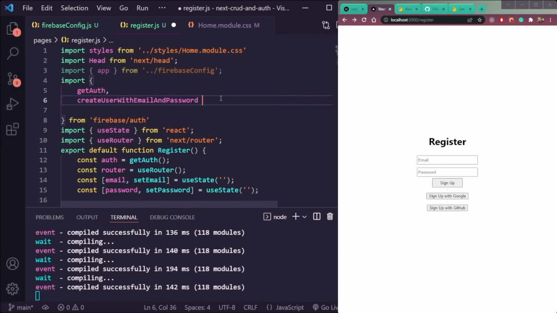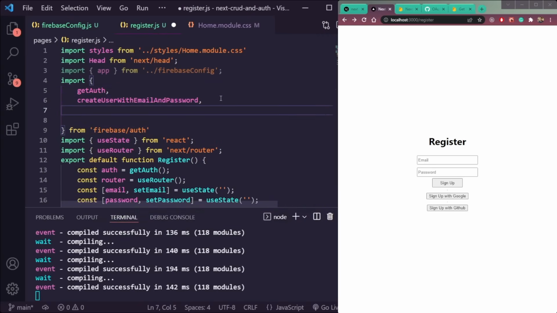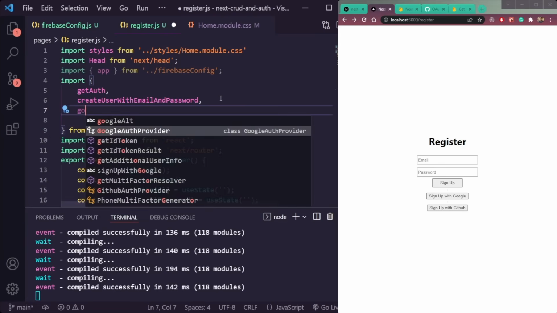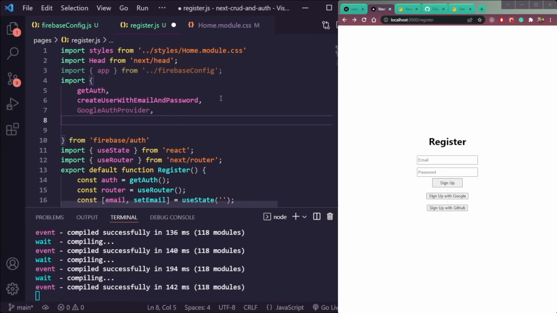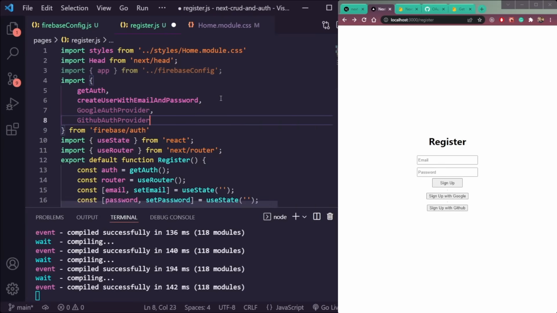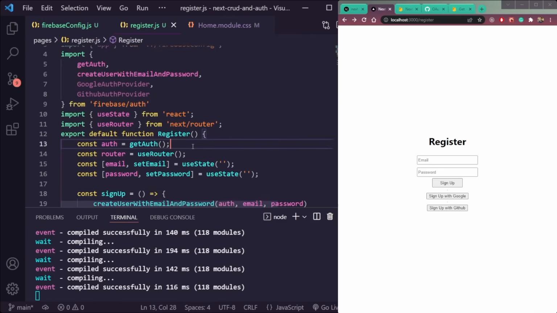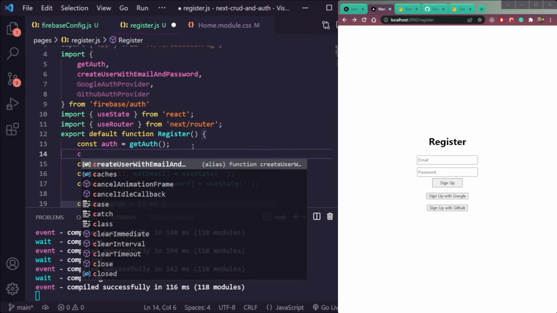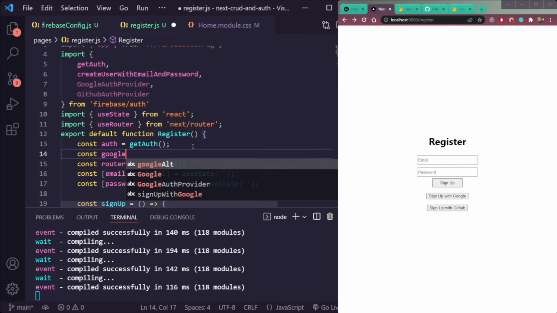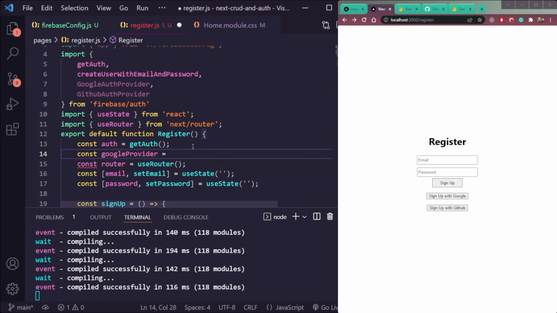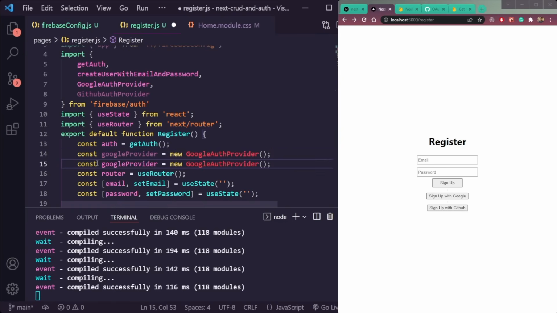So let's import. First is GoogleAuthProvider, the provider we have to import, and then GithubAuthProvider. Fine. These are the two things we need here. We have to specify the provider for Google, so let's say googleProvider equals new GoogleAuthProvider. Similarly, do it for GitHub: copy and paste, make Google as GitHub, and this one as GithubAuthProvider.